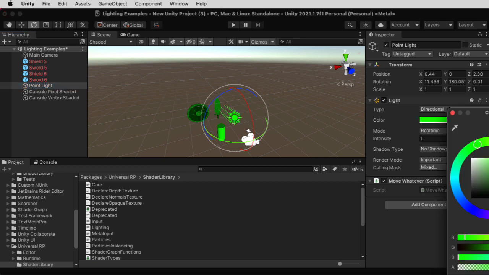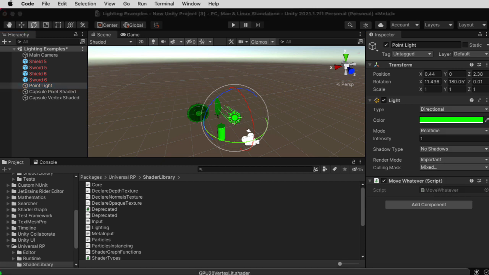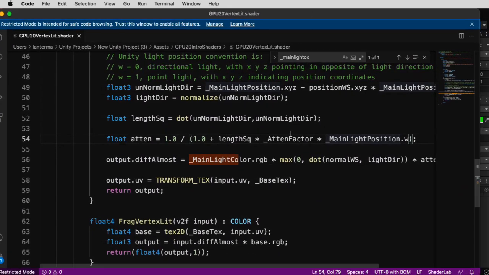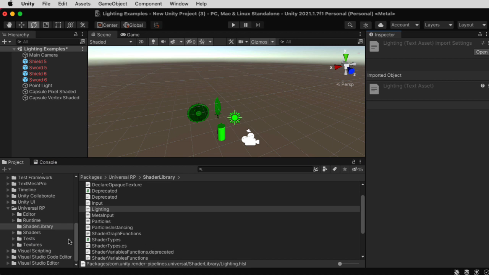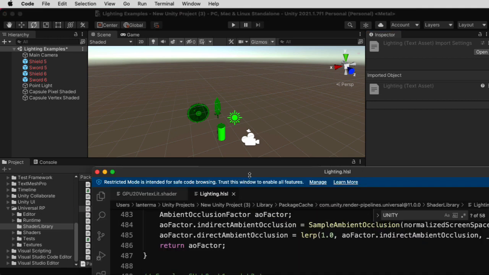I like that better. That underscore light color 0 that sort of appears in various places in the original pipeline source code. It looks like something is still filling that in, even in the new universal render pipeline, but I bet this is the preferred variable name nowadays. All right, let's go on a hunt for the lighting information for those additional lights. So I found an HLSL file called lighting in the shader library in the universal render pipeline code.